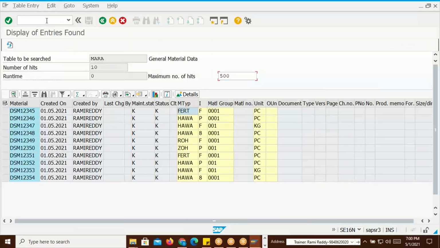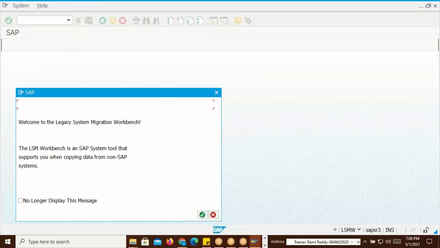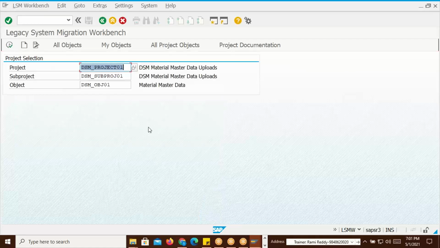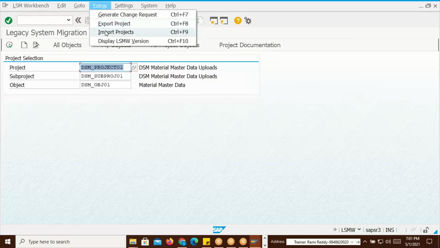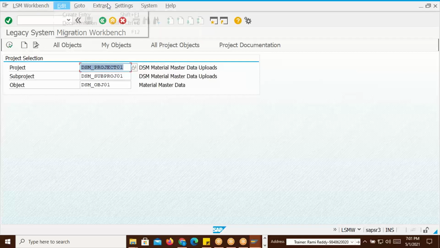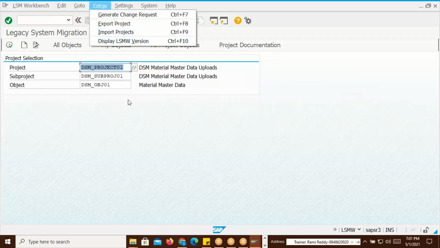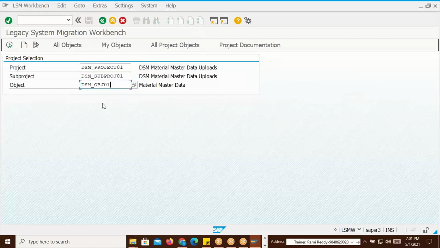So how to import it? Same way, go to /n LSMW, click on enter and say continue. And since this configuration is already in place in this system, I cannot import. But how to import it? Same way, give the project details. These things are also not required. Go to extras, and see import project. Automatically all these things will be filled and that particular configuration will be imported to the destination server wherever you have logged in. So here I cannot import it since it already exists.